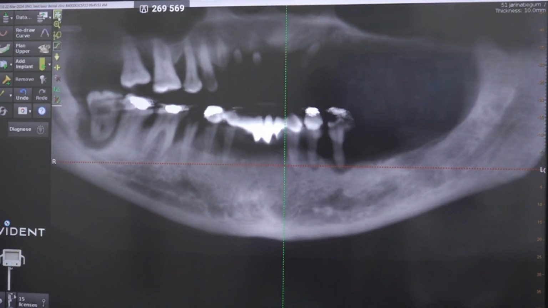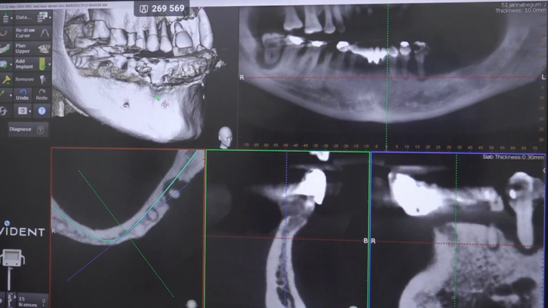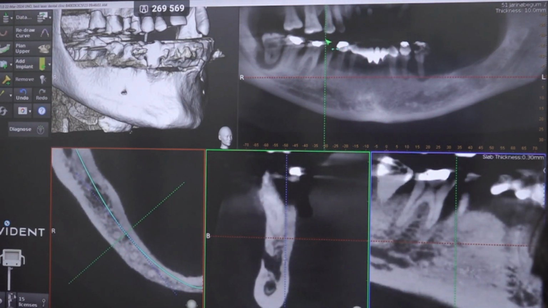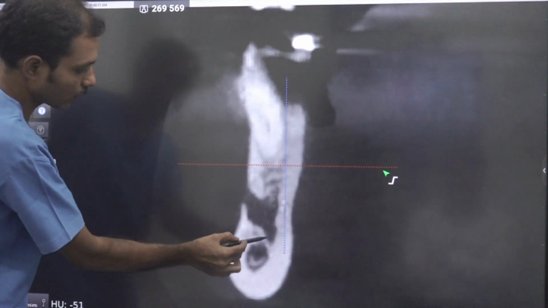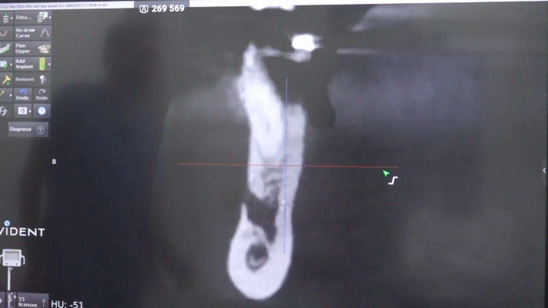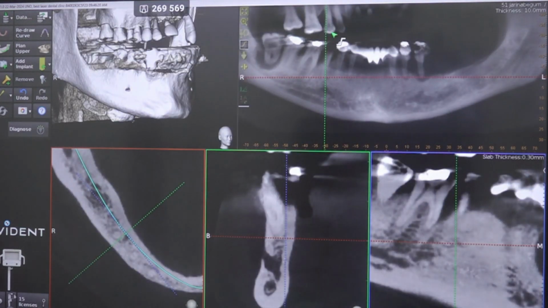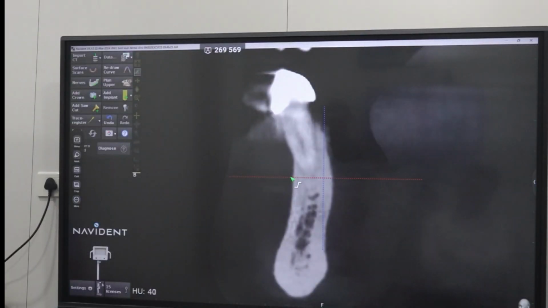Now we'll see the cross section and we will improvise this planning. First we will see the interforaminal planning. So this is the 4-4, right? The mental foramen is coming out. So after extraction, placing an implant is not very ideal here. Why take risk? Now we will go to the 4. This is the 4.